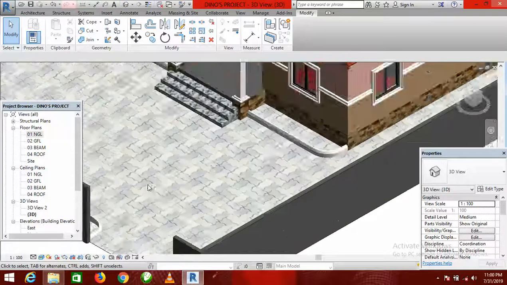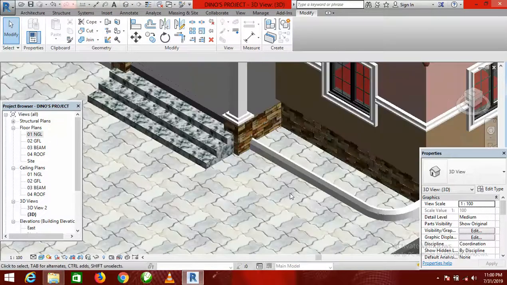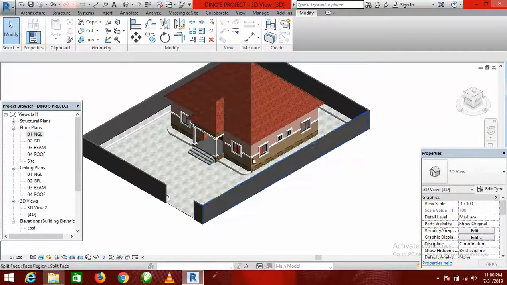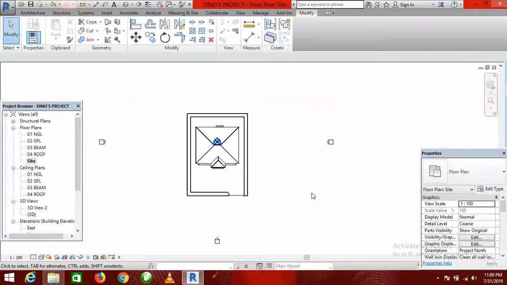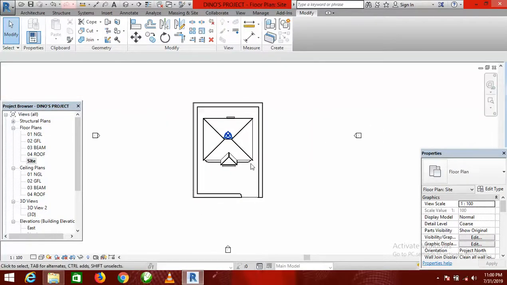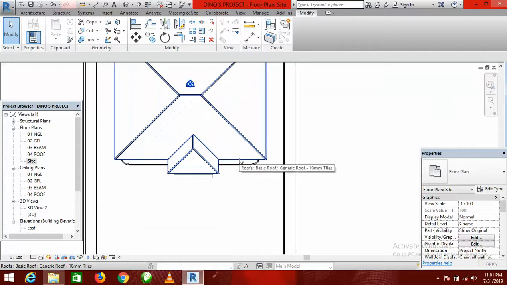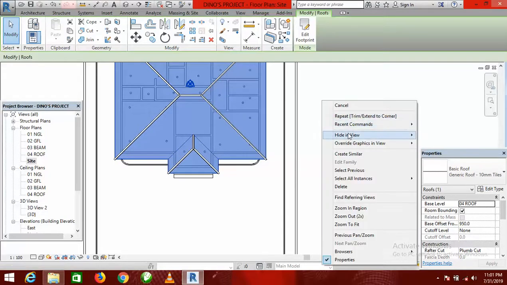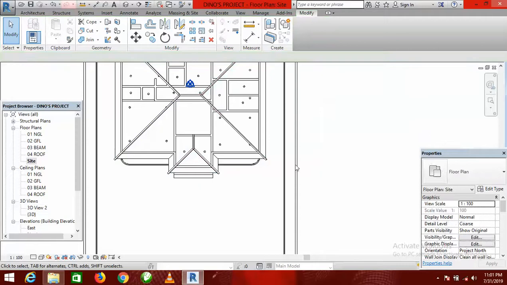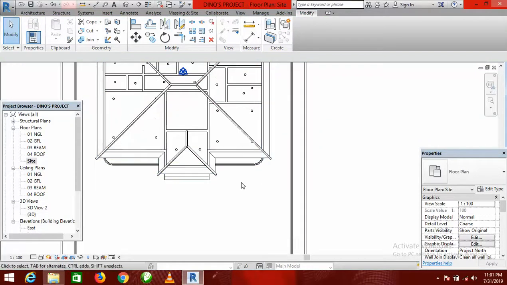So we are done with the curves. The next thing we are going to do now is to put the green area, the grasses. To do that, we go back to site. When I go back to site, I can hide the roof, so it will enable me to see the extent of the curves very well. So I say hide height elements. So I can see my building and I can see the gaps.